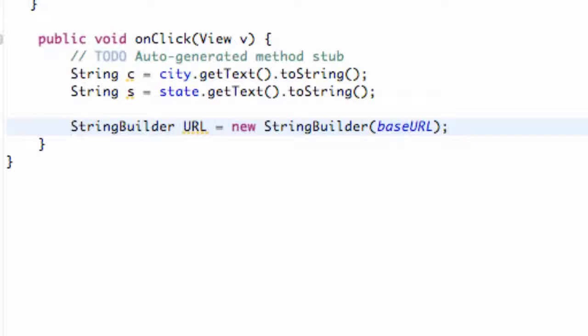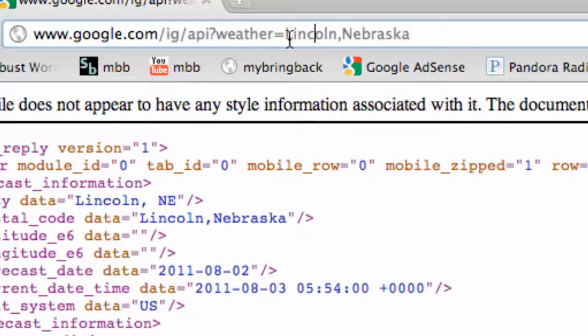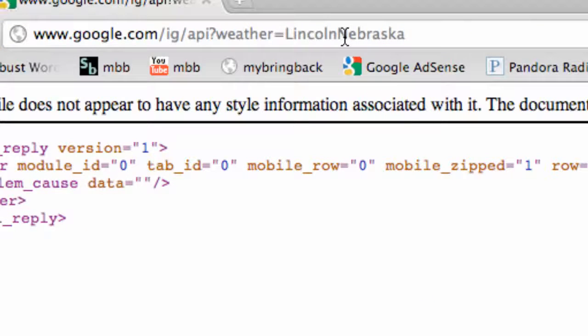And there we go. We have a string builder, which is a new string builder with the base URL. Now what we want to do is add to that base URL the city and the state. And again, we have to put a comma in between, as you can see up here. Otherwise, it's not going to work. If we had something like that, it's going to say, hey, I don't know what you're talking about. So we need that comma as well.